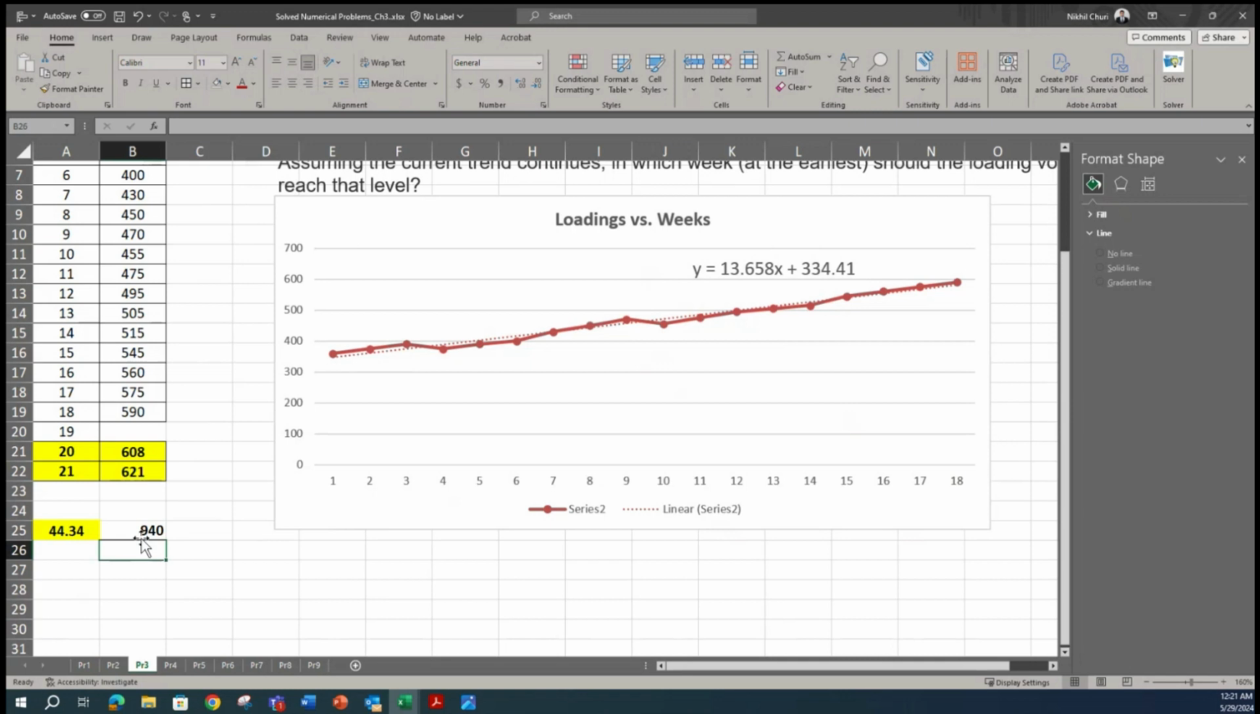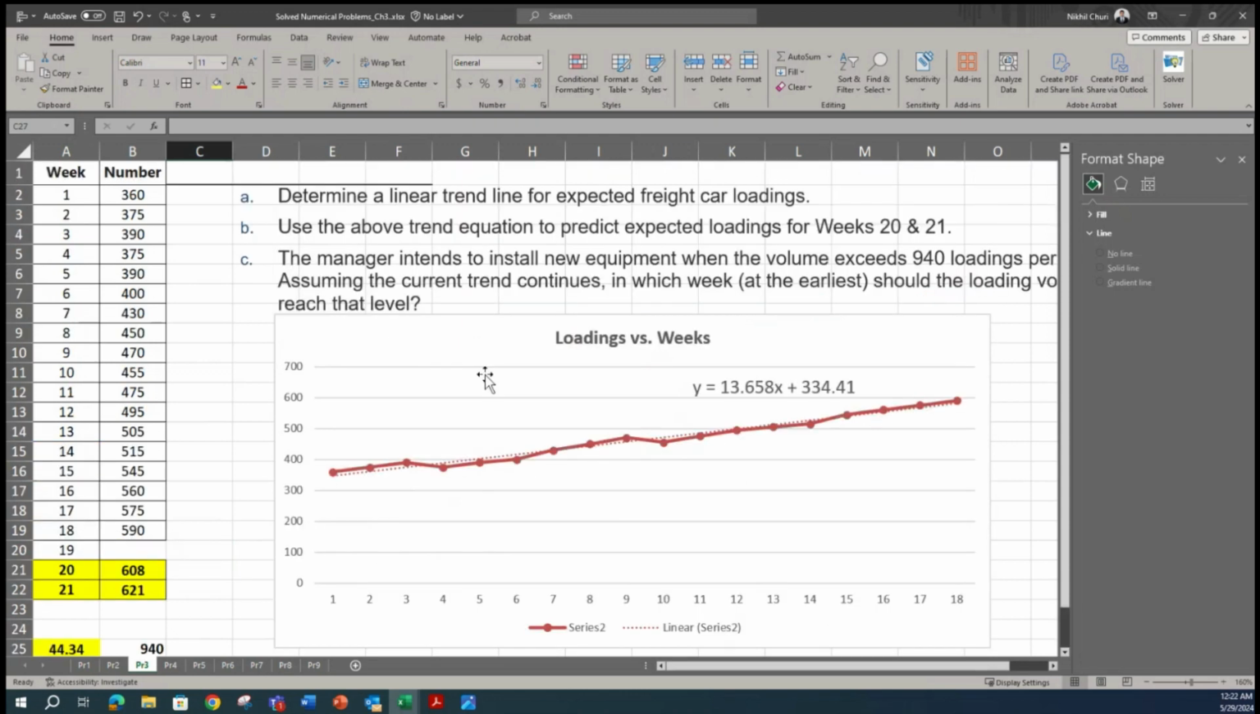So let's see. 45. So technically on week number 45, they will reach that loading level of 940. So again, I'll say answer. This is how we solved the third problem as well. Now let's go to the fourth problem.